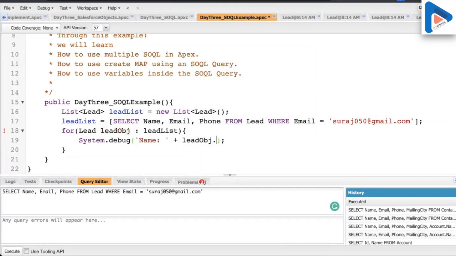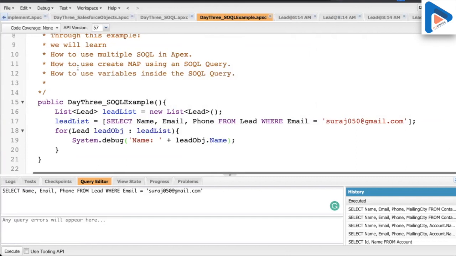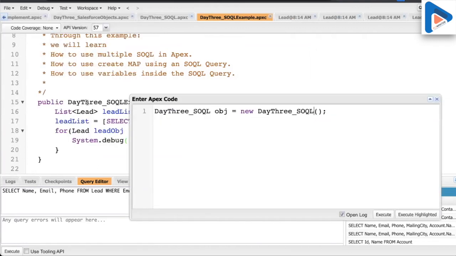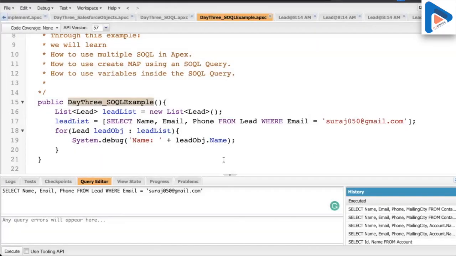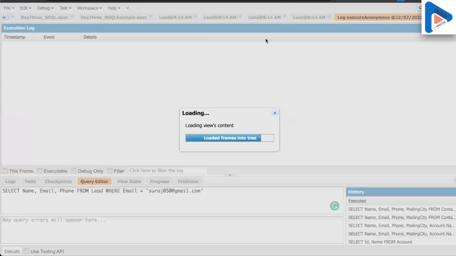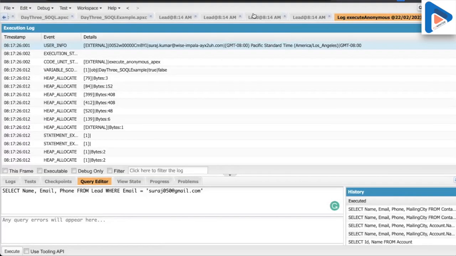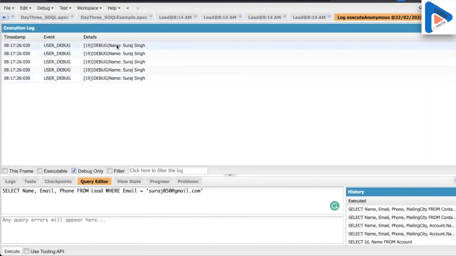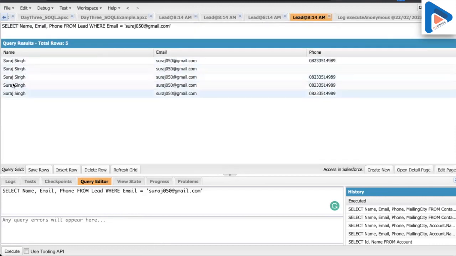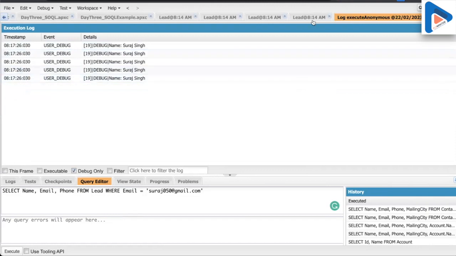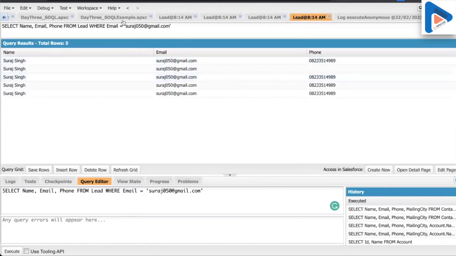That's a very small example. Let's execute this example. It's executed. After execution, I click on the debug and I see that all the leads have the same email and the same name, so that's why it's showing me the same name for all of them. No issue in that.